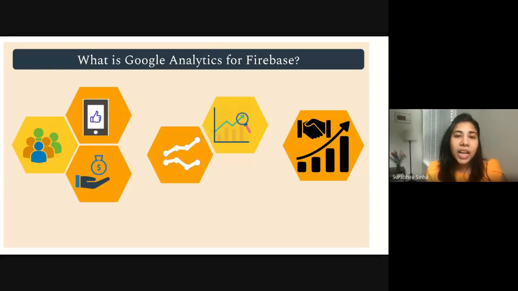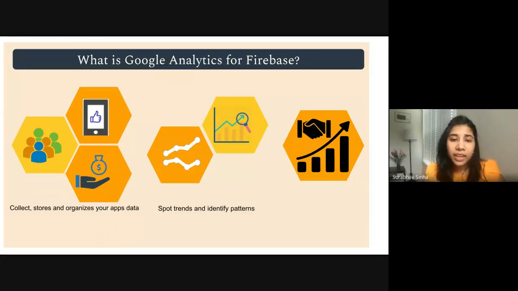Basically, Google Analytics for Firebase is an unlimited analytics solution which measures the performance of your application. What it does is collect, store, and organize your app's data. That includes new or retained users, revenue metrics, or features that are in demand in your application. And once this data is captured, it provides you with the capability to spot trends and identify patterns. This can help you in taking appropriate actions for your app's marketing and performance optimization.